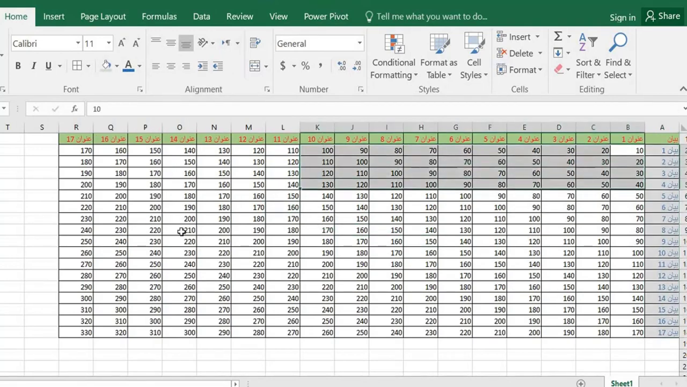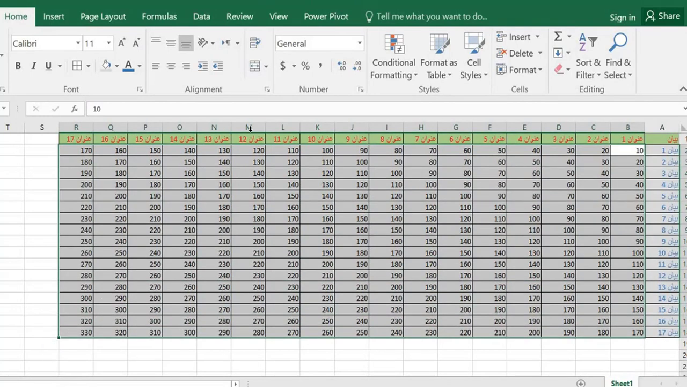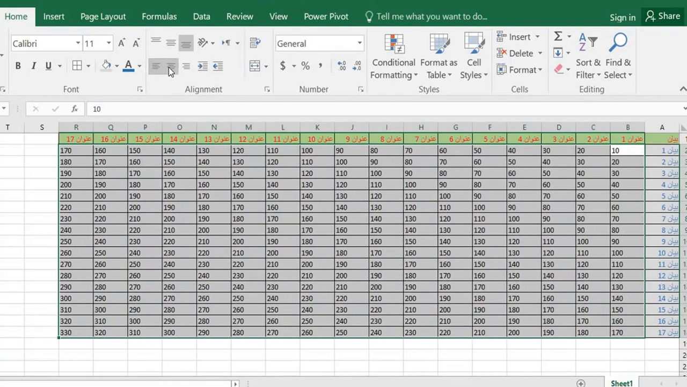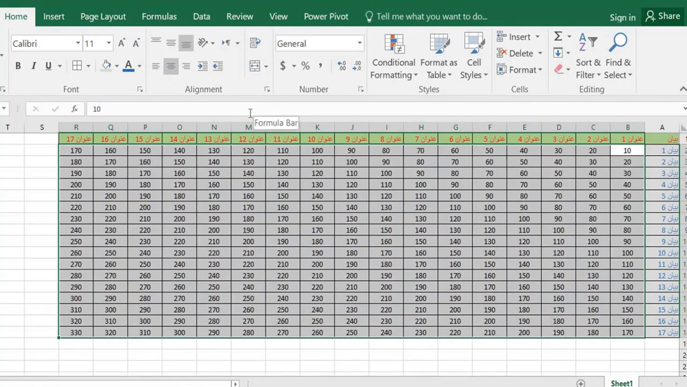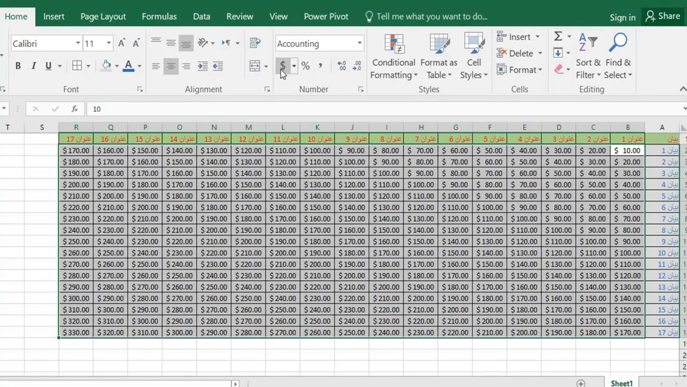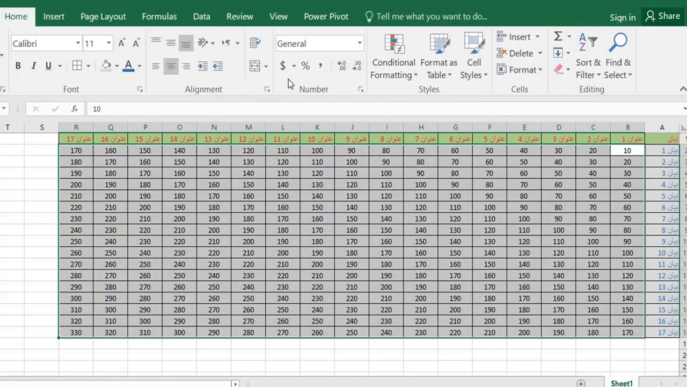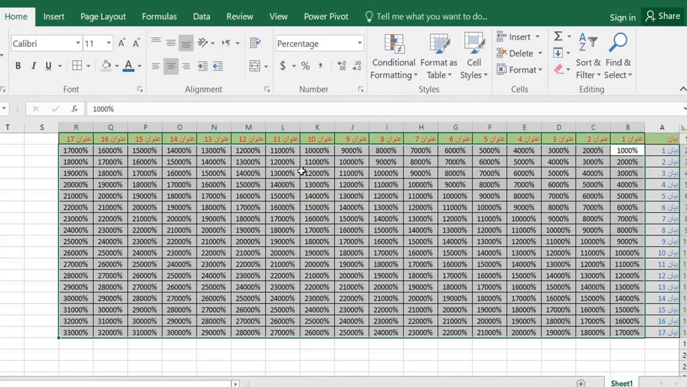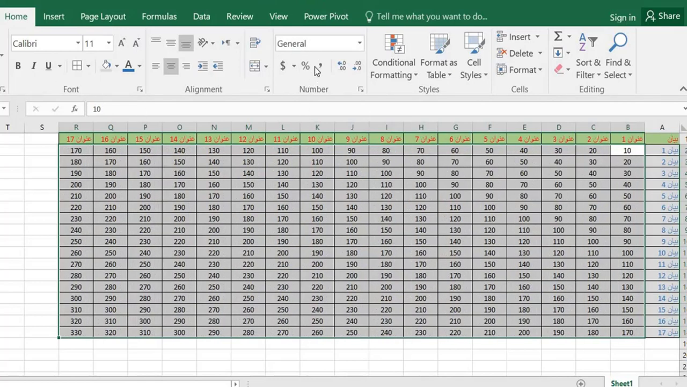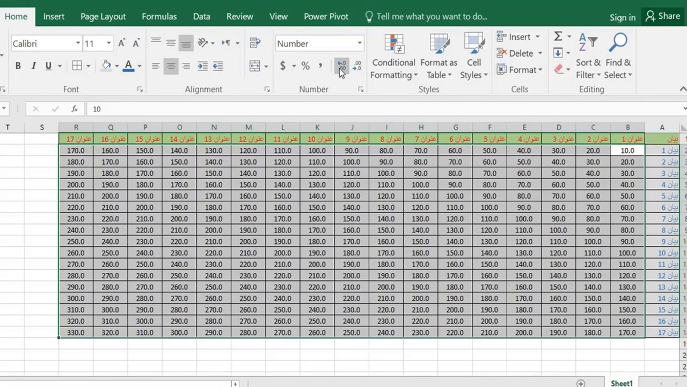By selecting all the cells and choosing text alignment, we can align the text like this. To add the $ sign, we select the cells, then choose currency. To add the percentage sign, we select percentage, and it will multiply by 100 and add the sign. By clicking here, we can increase or decrease the decimal point.